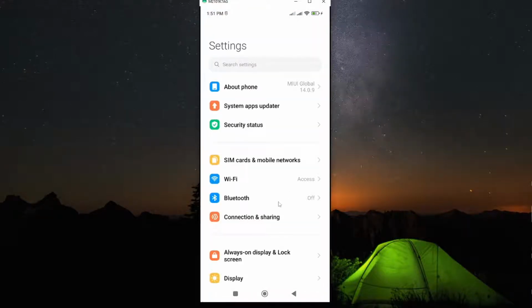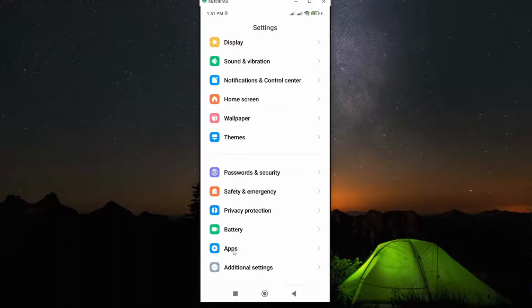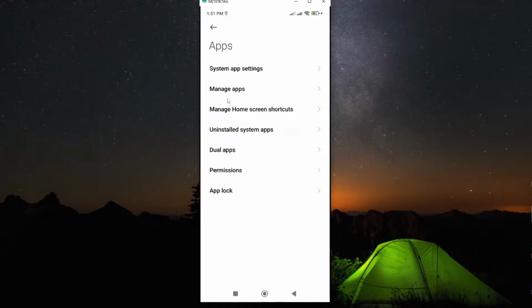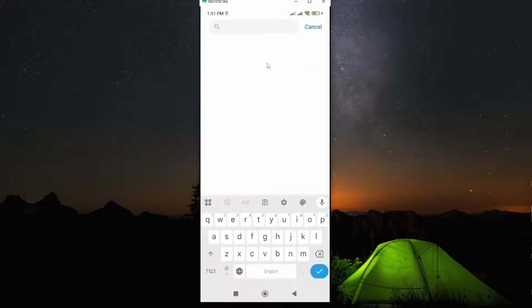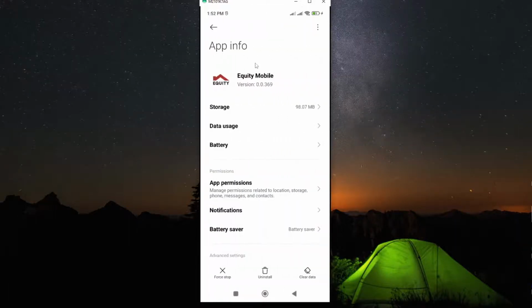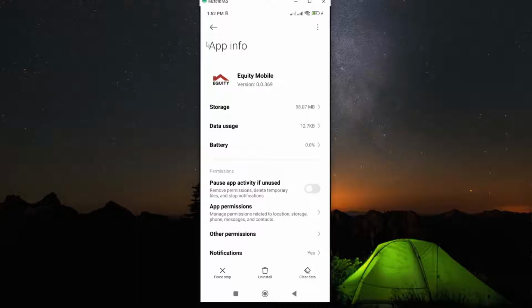From here, go and look for apps. And when you tap on it, look for the function called manage apps. And then this will open all the apps that you have on your smartphone. Then go ahead and look for Equity. And the Equity mobile app is here. Tap on it to open. And now we are interested in this app information page.